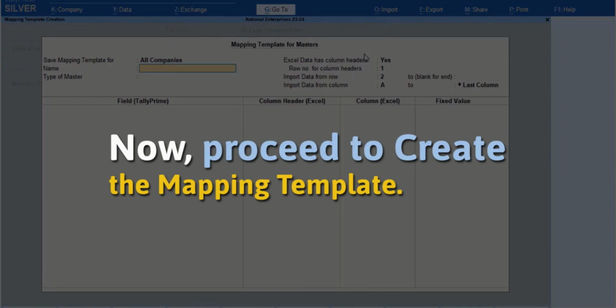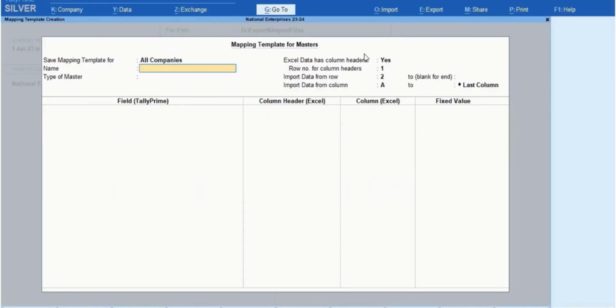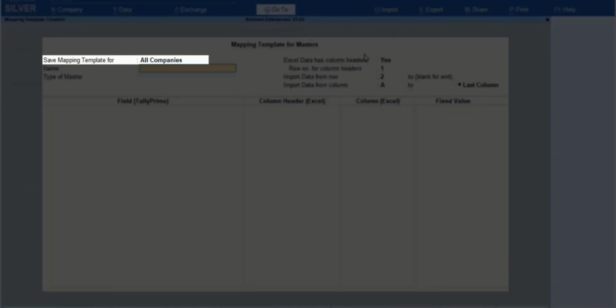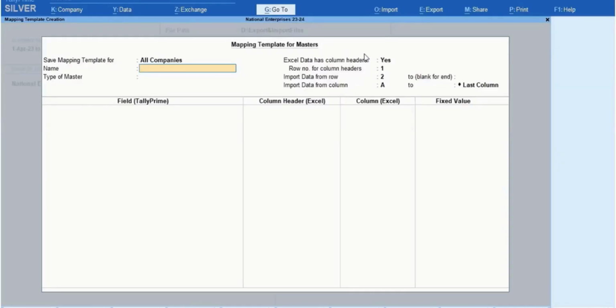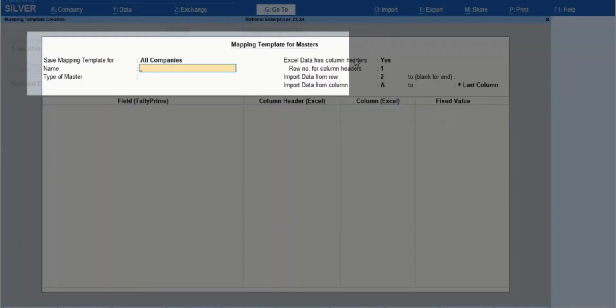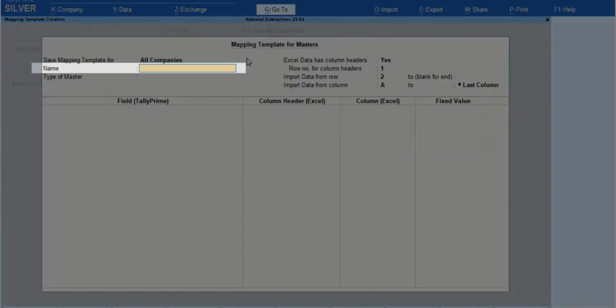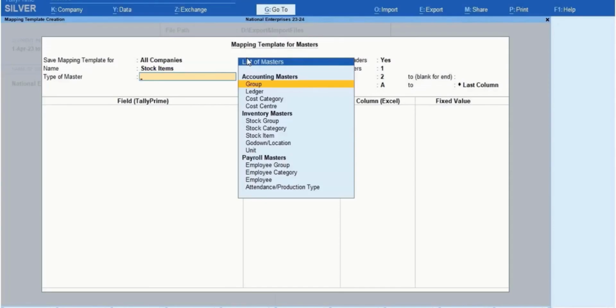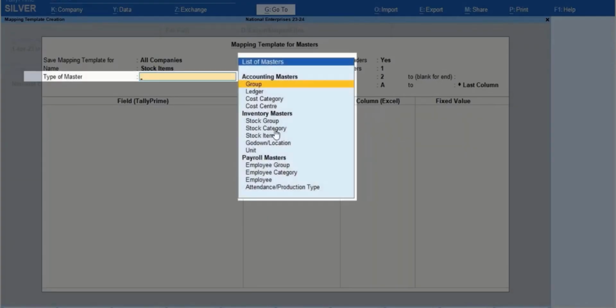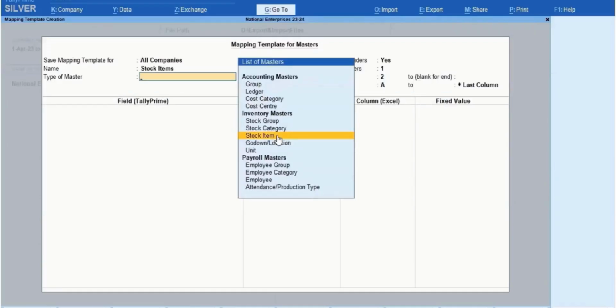In this mapping template creation screen, you can customize the mapping template to import your stock items into Tally Prime. By default, the mapping template is saved for all companies in Tally Prime. This allows you to access the mapping template from any company that you may have created in Tally Prime. In case you want to use this template only for this company, press backspace to change it to this company. Enter a name for the mapping template that you are creating, say stock items. Specify the type of master for which you are creating the mapping template, say stock items in this case.